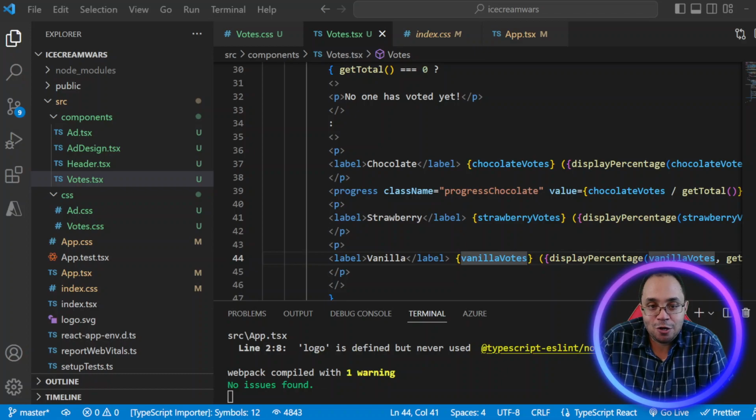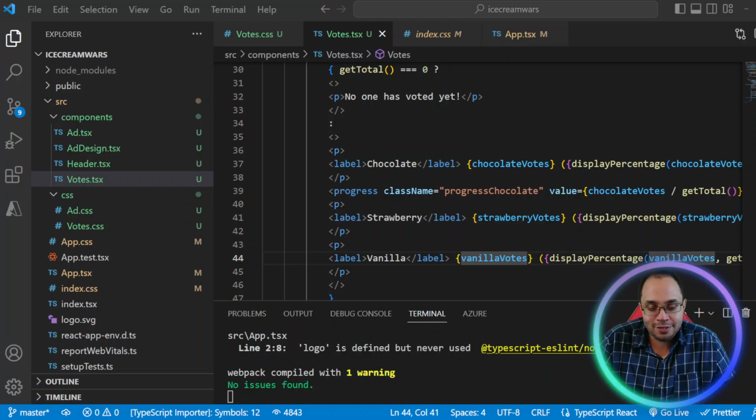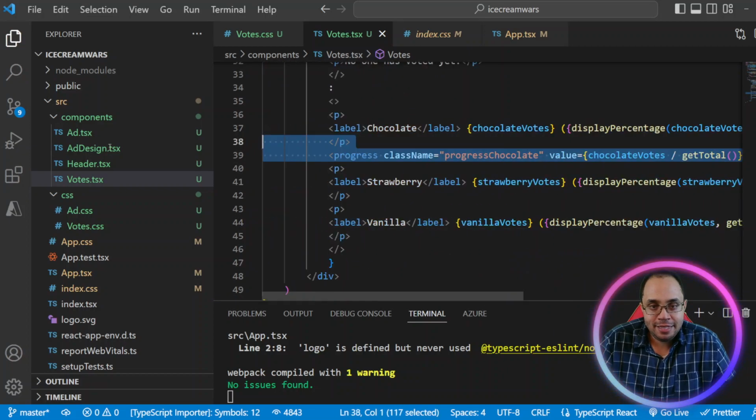If you look back at the code, I gave it the value, basically how far over the bar is the value, and that's a percentage of 100. So basically it's chocolate votes divided by get total. Whatever that percentage is, that will show on the bar. It will adjust itself accordingly. So let's go ahead and put the other ones in there for strawberry and vanilla. And they're basically the same thing.